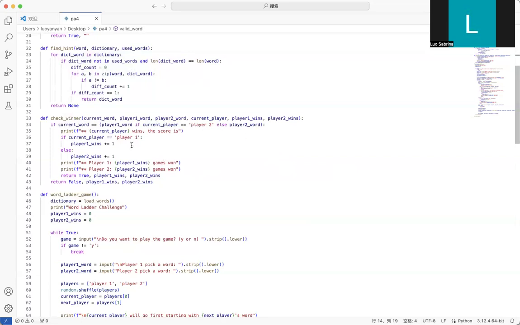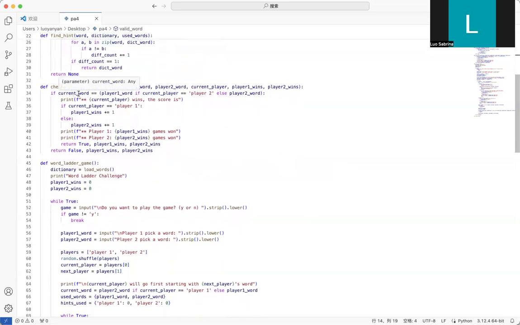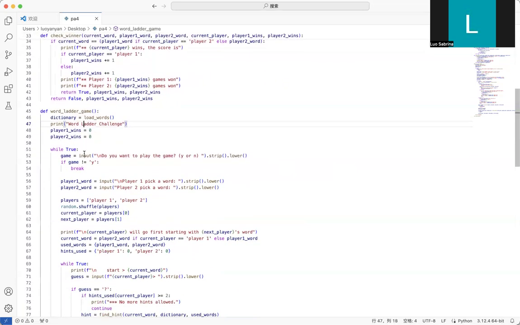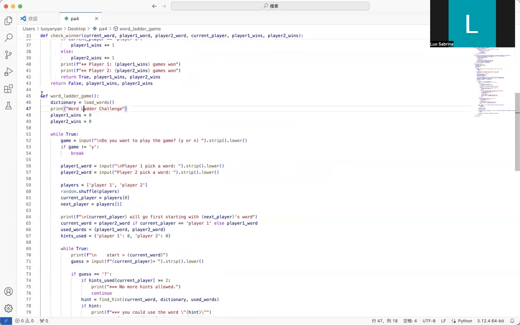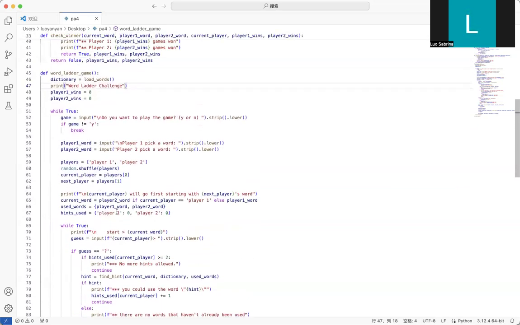The score is blah blah blah. And if the current player is player 1, this is going to print player 1 wins, and then we're going to add 1 to the initial. Otherwise, it's going to return false. This definition, it's the main function. This is all the main function. So we're really going to play the game right now.